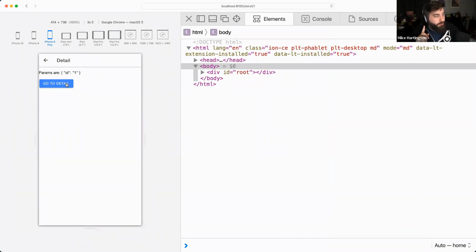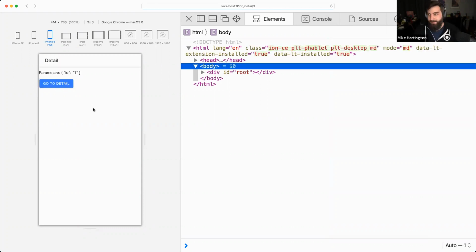Now, this should be working perfectly, but let's go ahead and do something that's not necessarily possible in a native app, but we're going to do it in a web app. And that's do a hard reload. We've lost our back button. We have no way to go back to the home page.